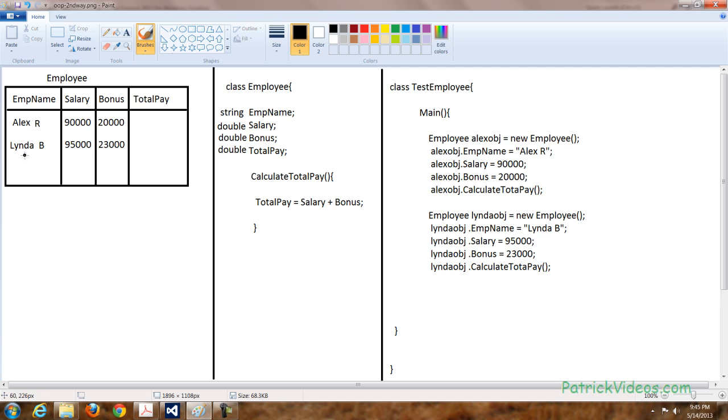The same way for Linda's record, we create another object called Linda object, and we specify Linda's employee name, salary, and call her own method which will add up her salary and bonus, and it will fill up total pay. So if you are new to object-oriented programming and wondering how do I create classes, how do I create methods, the easiest way if you're given a problem is to visualize them in the form of tables. If you can visualize how you will solve any problem using tables and records like this, then it is very easy for you to create classes and objects like these.